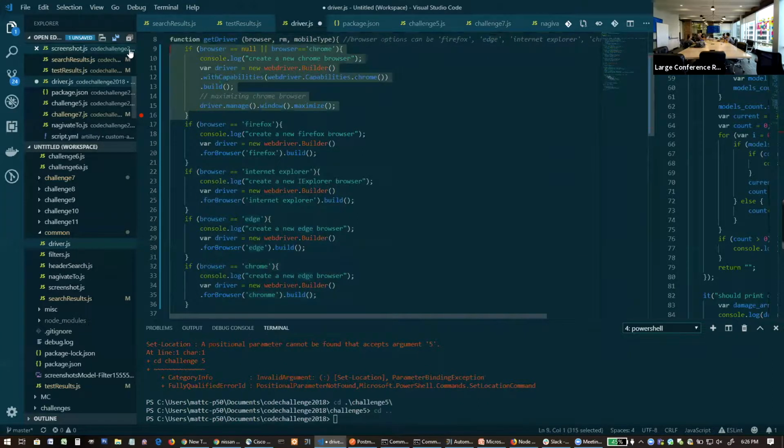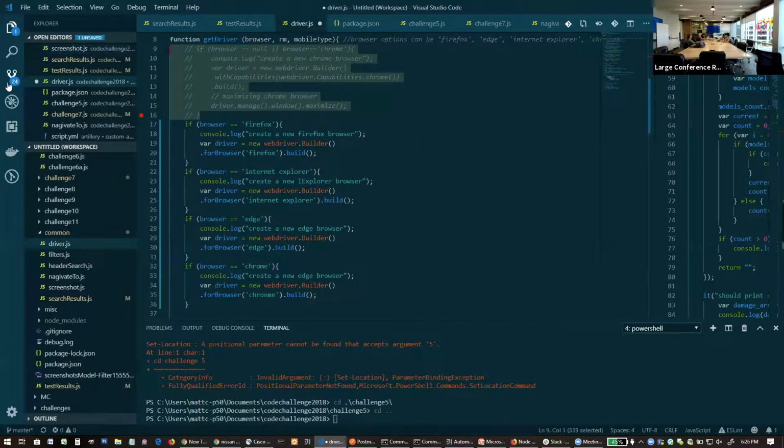Let's say this snippet of code, if browser equals Firefox, Internet Explorer, Edge, or Chrome, does the same thing, except this one's going to trigger the build for Firefox. This is going to be Internet Explorer. So now you see a pattern here. You're like, well, all I'm doing is just passing in a value. So why even bother using an if statement?